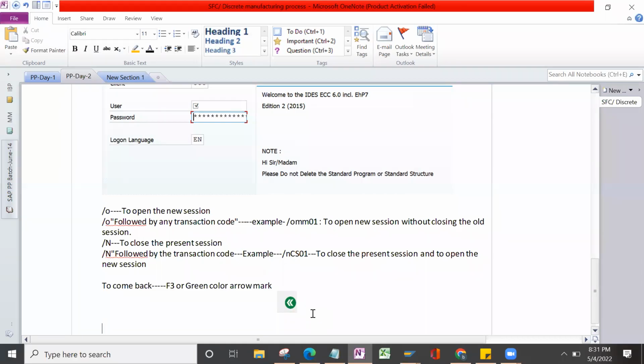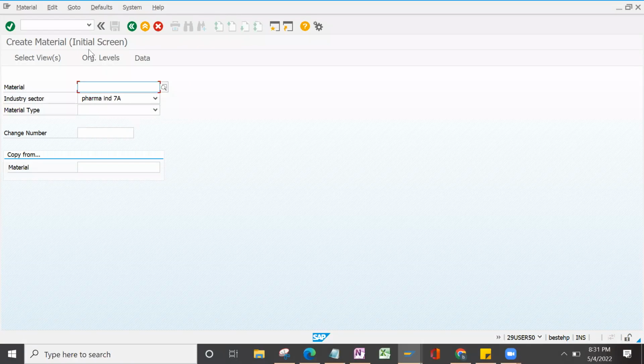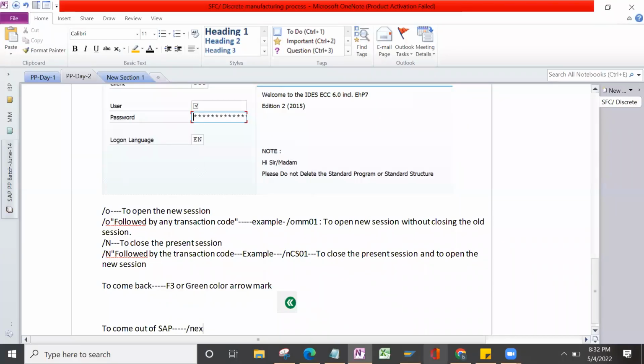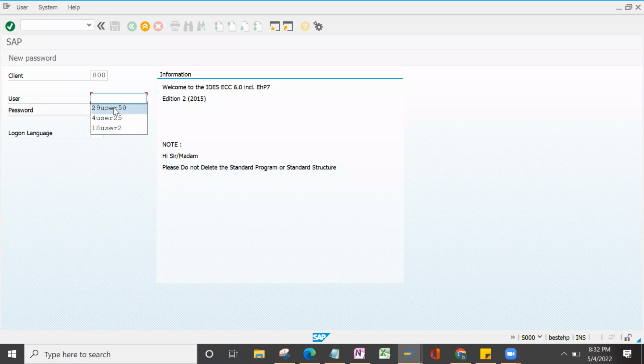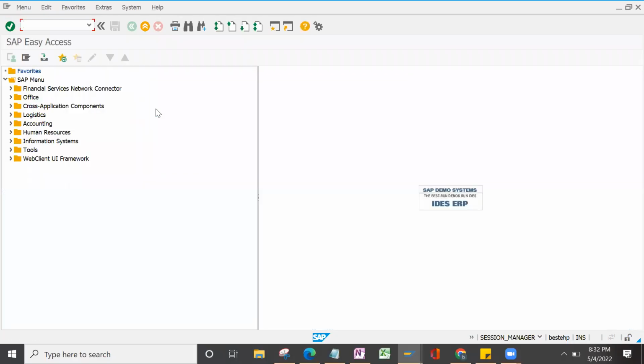Next, to come out of SAP, forward slash and ex, sir. Ex means exit. So how many sessions you have opened doesn't matter. Forward slash and ex, you will be completely out of the SAP. Single session is also not there in active mode, sir. Got it? Again, to log in, double click, enter your user ID and password. That's it, sir. Any doubts?